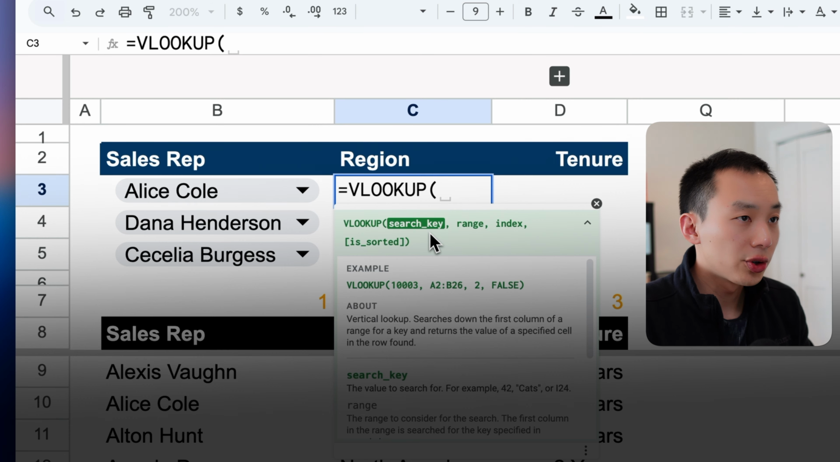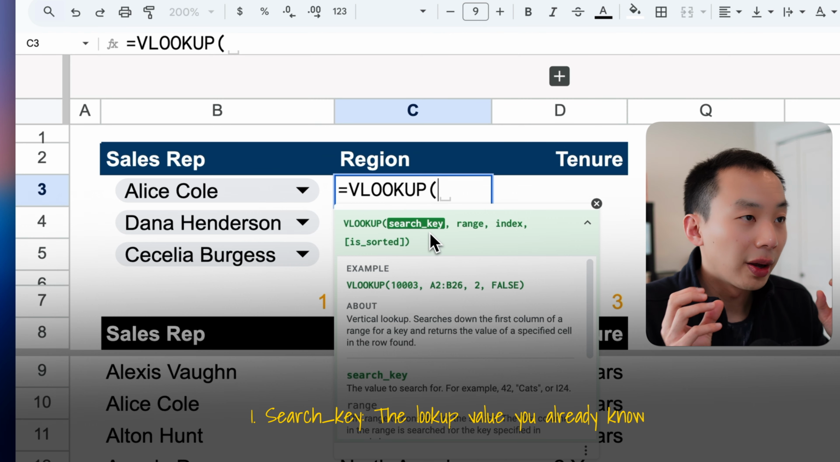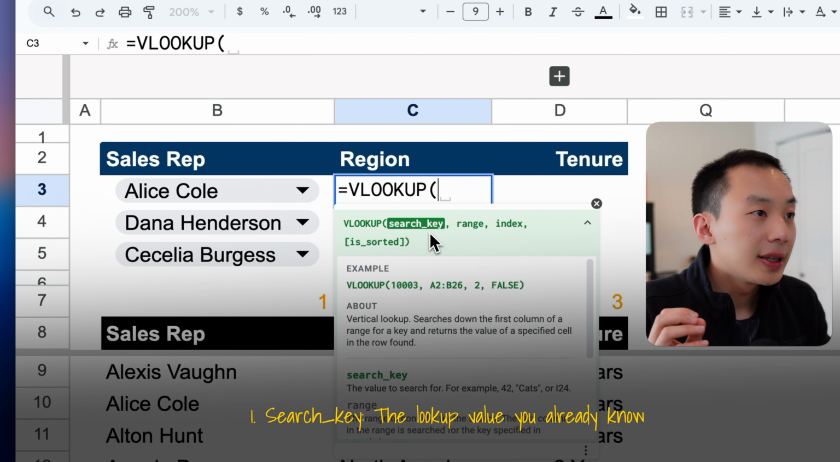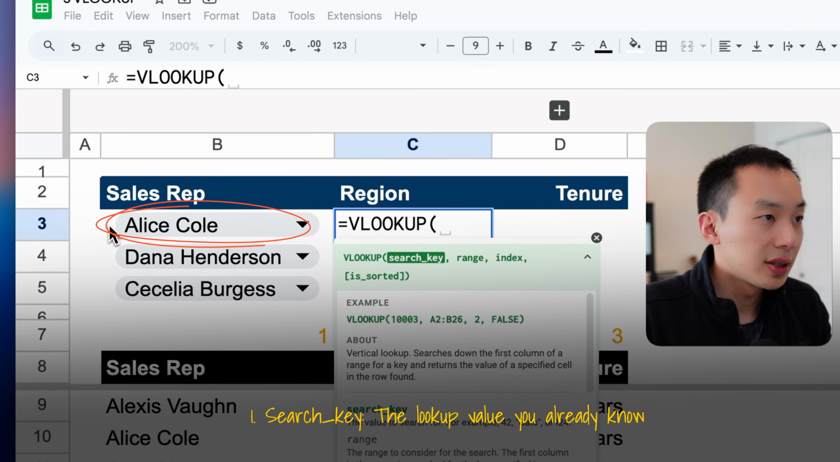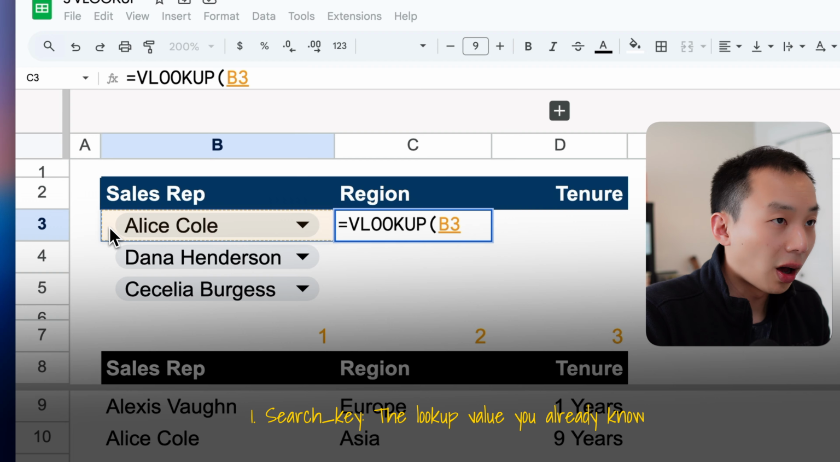The first thing, the search key, is basically the information that you already know, right? What is the value that you already know? It is the name of the employees in cell B3 here. So I'm going to select that. You can click on it, hit comma.